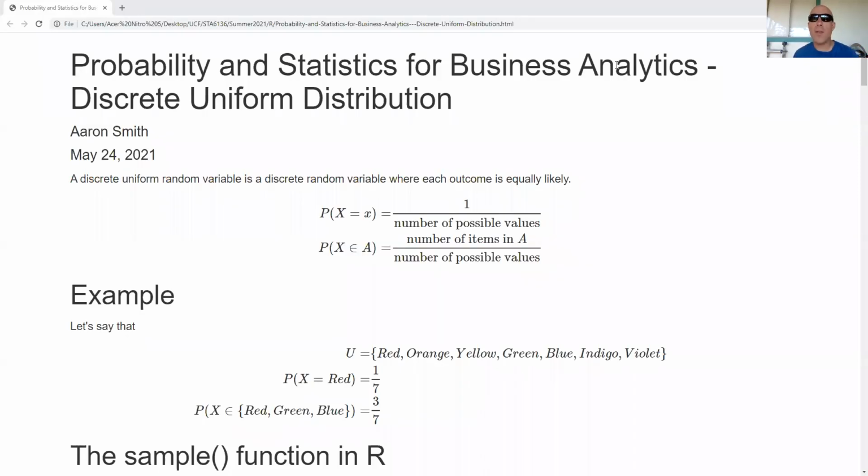Hi, in this video, we want to take a look at the discrete uniform distribution. What we've got for a sampling space is a collection of items, and we're going to put the same probability on each one being sampled. Since it's the same probability for every single item, we're going to call that the uniform distribution. Now, this is the discrete uniform distribution, which is different from the continuous uniform distribution.